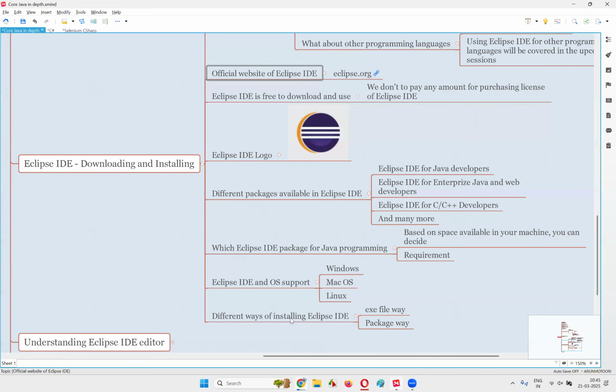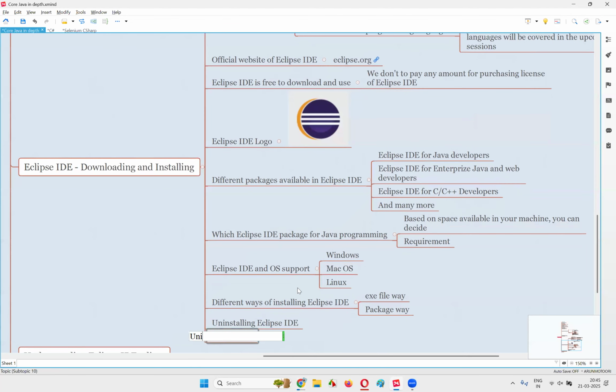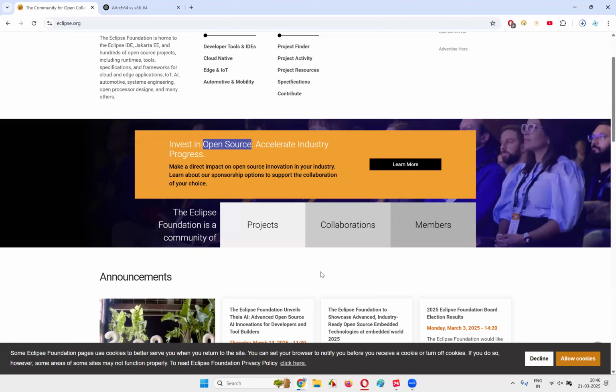Before that, I'll just write down uninstalling. Uninstalling Eclipse IDE I've shown you. How to uninstall Eclipse IDE also I've shown you. How to uninstall Java also, uninstalling Java. I have shown you how to uninstall an older version of Java in my machine. I've shown you.